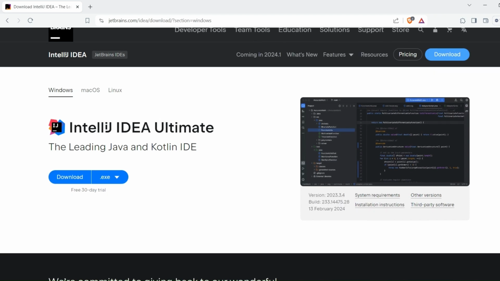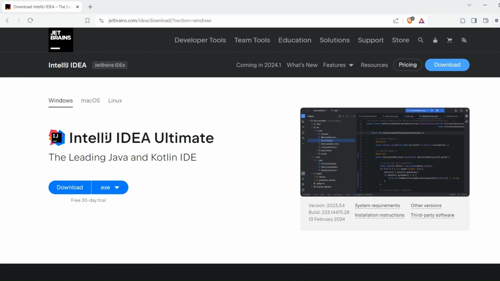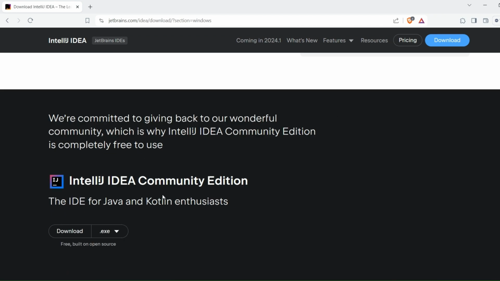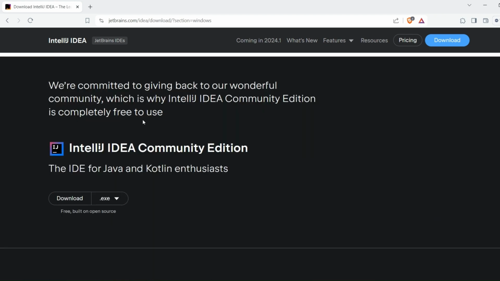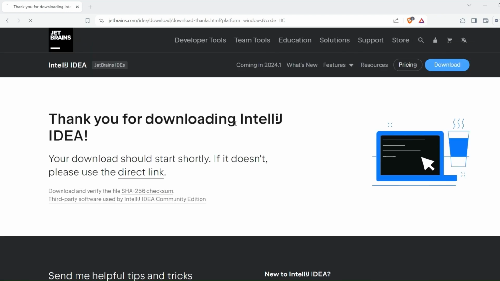Here you find two download options. The first one is IntelliJ IDEA Ultimate and the other one is IntelliJ IDEA Community Edition. This is a paid version and this is a free version. We will download the free version. Click exe and now my download starts.